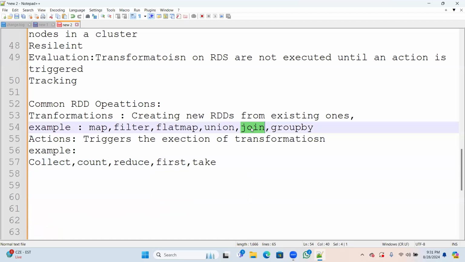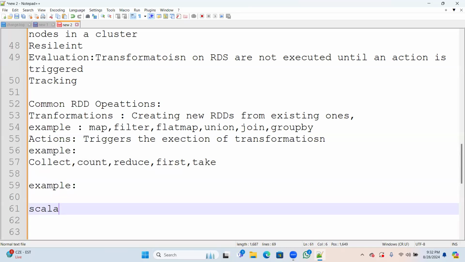For example, I'm applying this join transformation, let's say I'm joining two tables. Once the join is completed, I need to collect the data. Collect is generally used for collecting the data, and we'll pass it somewhere. I'll show you the example code. This is how it looks.